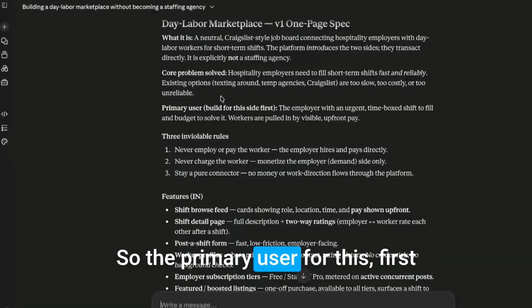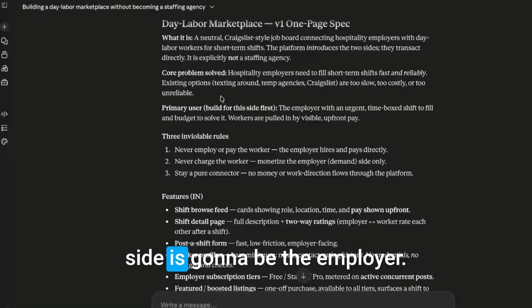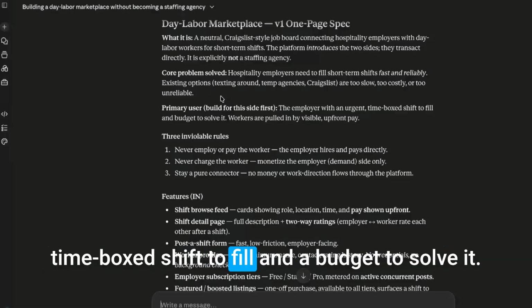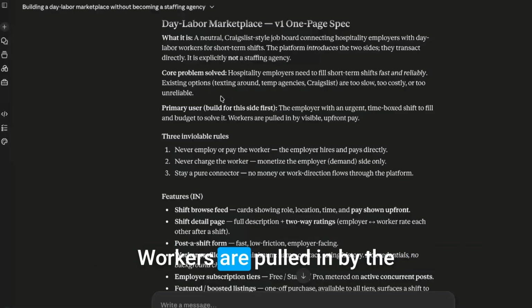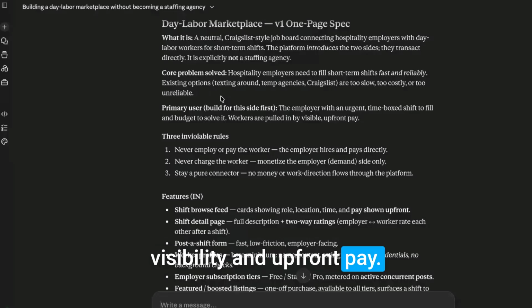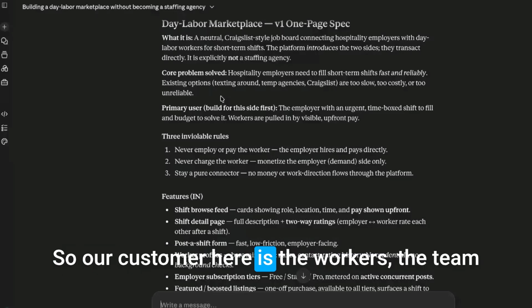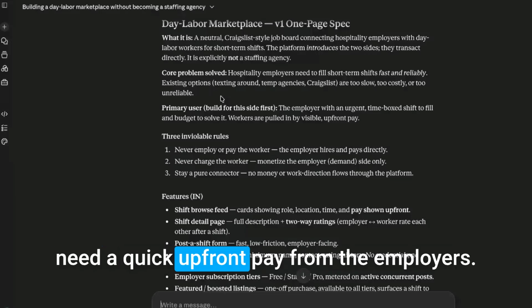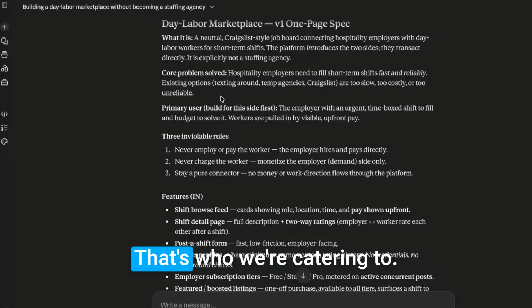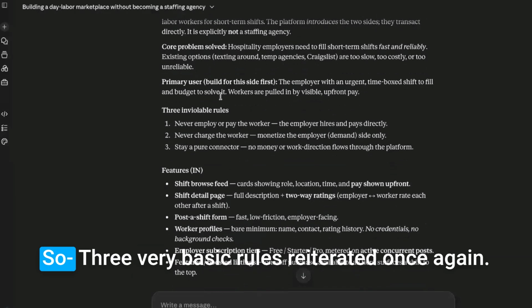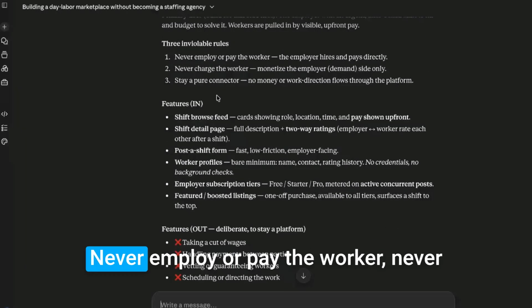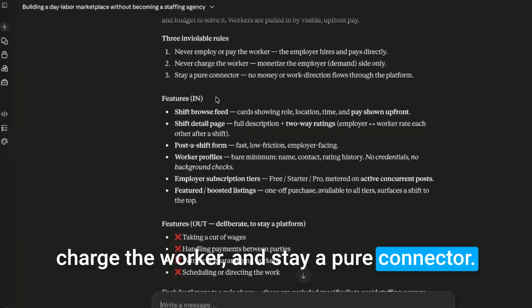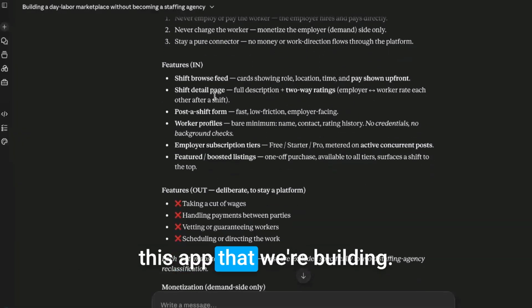So the primary user for this first side is going to be the employer. Whoever has the urgent need, they have a time-boxed shift to fill and a budget to solve it. Workers are pulled in by the visibility and upfront pay. So our customer here is the workers, the team members, the folks that need quick jobs, need quick upfront pay from the employers. That's who we're catering to. So three very basic rules, reiterating once again: never employ or pay the worker, never charge the worker, and stay a pure connector. Most important thing for this app that we're building.